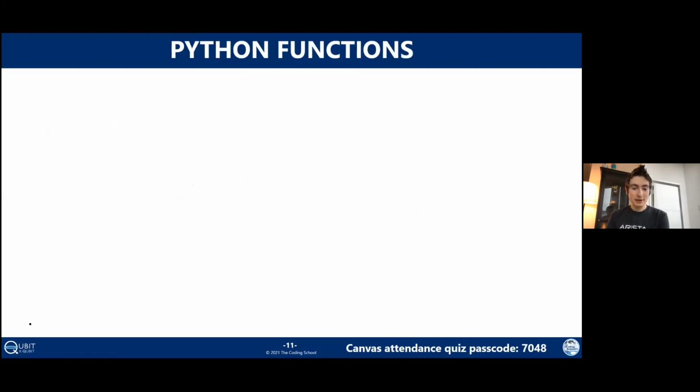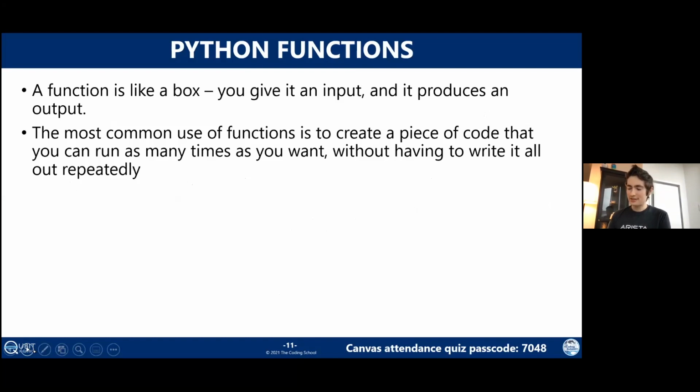Final concept is Python functions. This one I'm going to go over pretty quickly because we literally saw this exact thing last week. We probably should have done a slide for it last week before we put it in the notebook, but we're doing a slide for it now. Hopefully that's okay. The most common use of functions is to create a piece of code that you can run as many times as you want. And in our case, we are going to have some sections of our algorithm that we want to run multiple times.